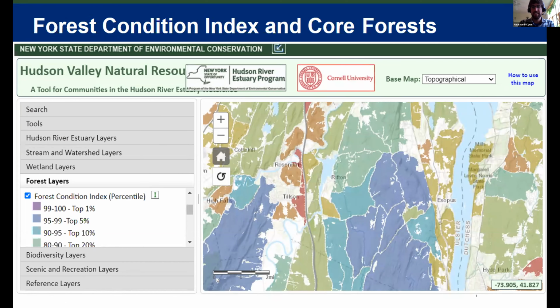And basically what it did was divide all the forests in the Hudson Valley region into individual patches. And those patches are separated primarily by roads, but by things like large rivers as well. They're also separated by power line, utility corridors, agricultural land, development, things like that.